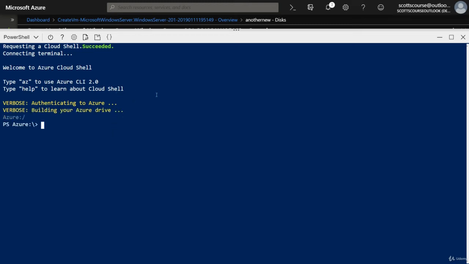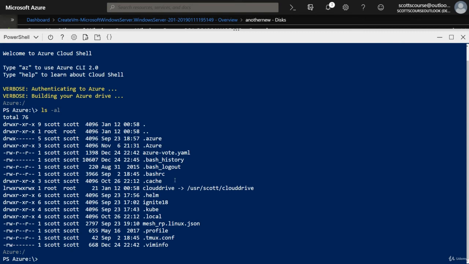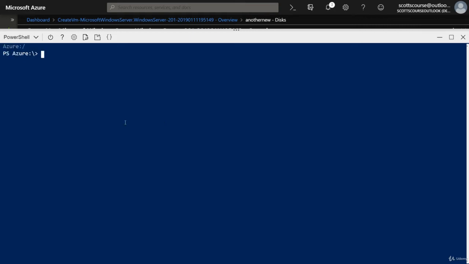Now, if this is your first time running Cloud Shell, you're going to have to go through a little setup process. Cloud Shell needs a storage account in which it stores its files. Like I can do an ls here, and I can see that I have a bunch of files in PowerShell here. And so there's a storage account associated with this, and if I was to delete it, I would have to recreate it. So I've already created a Cloud Shell account, so I don't need to do that.